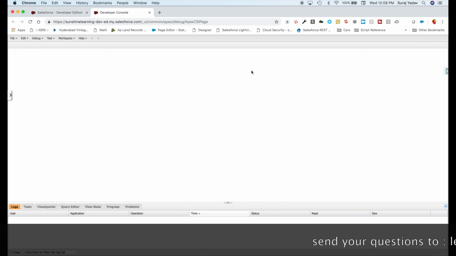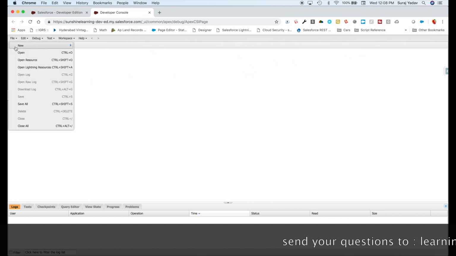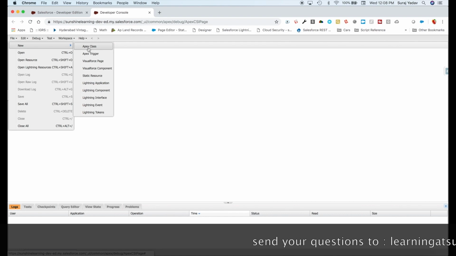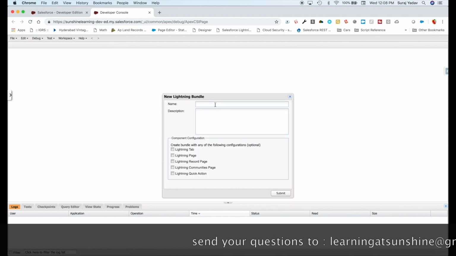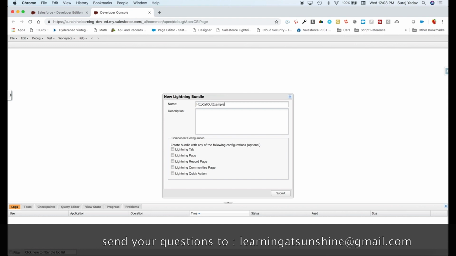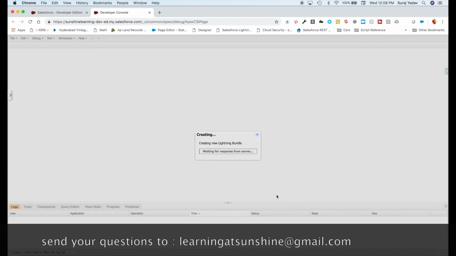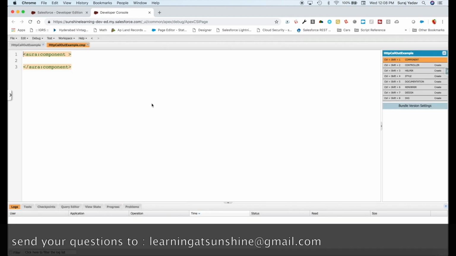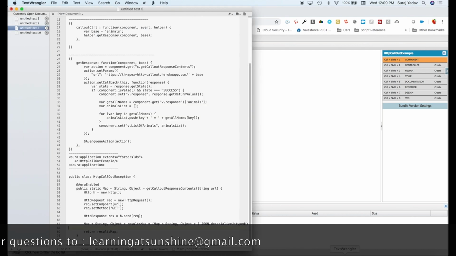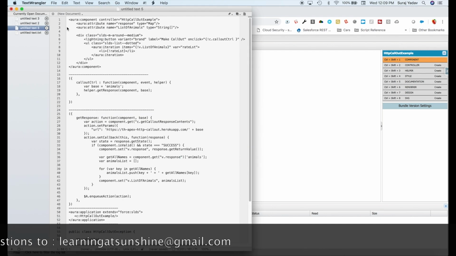All right. So for this, let me create a new component. I'm going to File, New, and create a new Lightning component, and let me name it HTTP callout example. So I'm giving my component name as HTTP callout example. This is my new component. As I told you earlier, I have already written the program which I'll be explaining here.